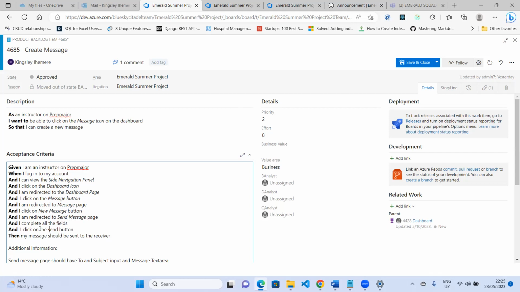the send button. When you click on the send button, what happens? Then my message should be sent to the receiver. How will you know it's sent to the receiver? I don't know, I did not say it. That's what I'm saying, that you get a confirmation. Most of the time when you send a message, you see, your message has been sent successfully, and all that.